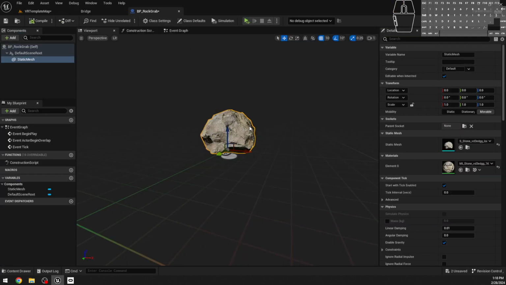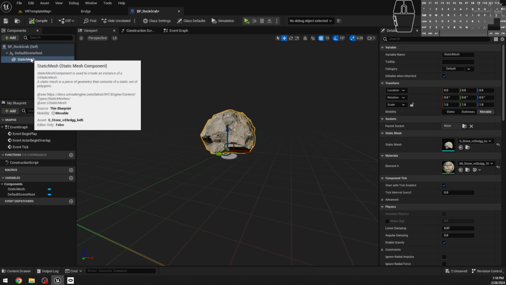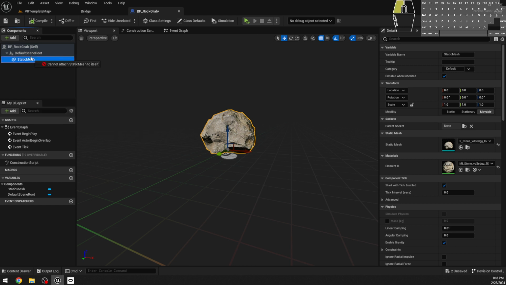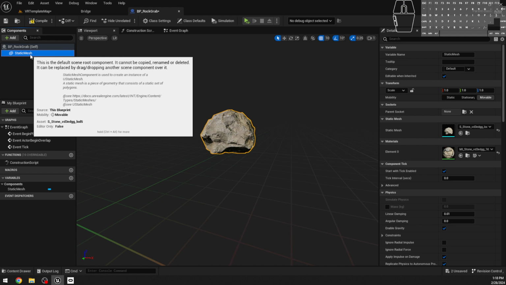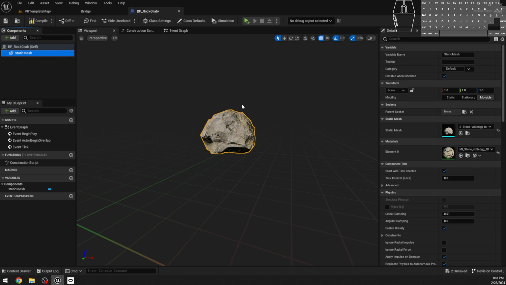We still have some work to do though. This rock right now is currently set as being a component within this blueprint actor. What we want to do is make it the blueprint actor. To do that, we're going to define it as the root. So we're going to take our static mesh, holding down left click, and drag it onto our root. That gets rid of that movement gizmo that was up here a second ago, because there is no more placement of the rock in this actor. This actor just is the rock.